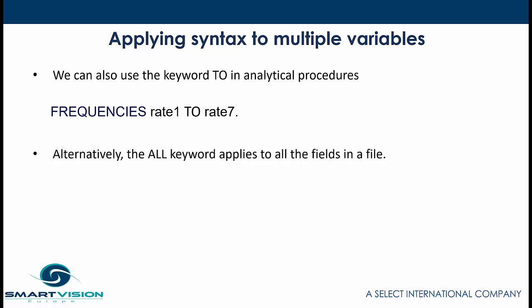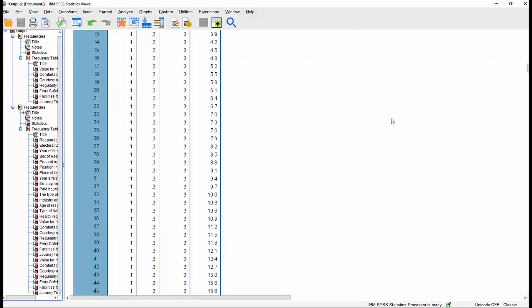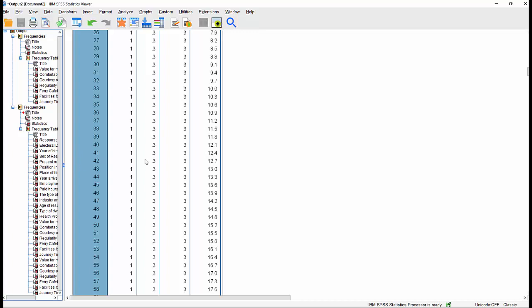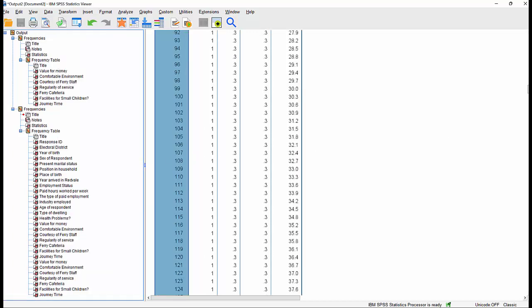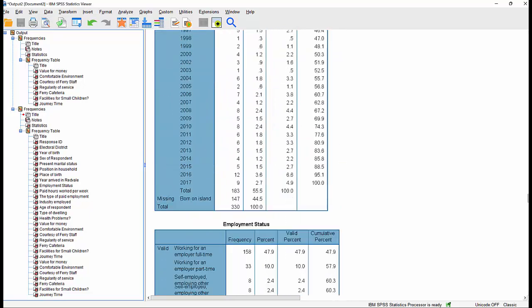It's also worth noting that you can apply the all keyword to all of the fields in a file. So you can say frequencies all, and it will do frequency tables for all of the variables. And that looks like this. You can see we've got quite a lot of different frequency tables here, even though some of these are numeric or scale fields.